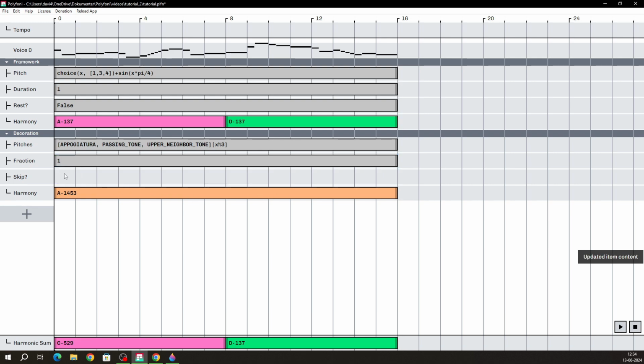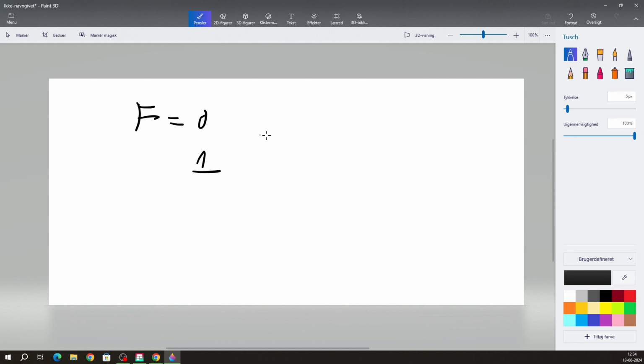So now fraction is 1. What you actually see is the decoration got longer. But how much longer did it exactly get? Well, let's talk a bit about that. When fraction is 0, the duration is split 50% between the decoration and the previous framework node, the framework node that comes before the decoration. So that is when fraction is 0.